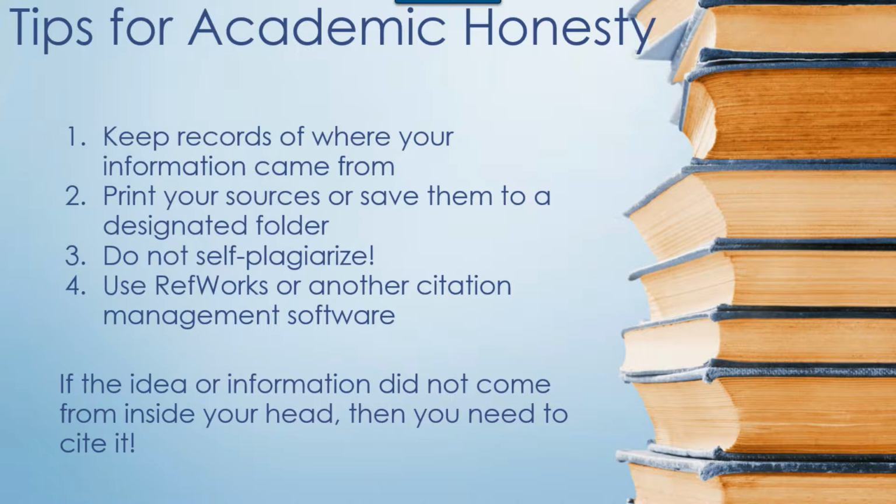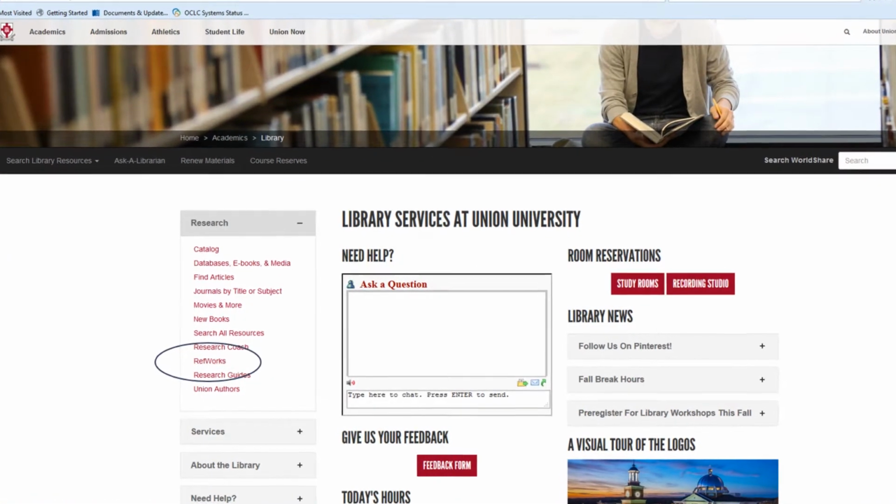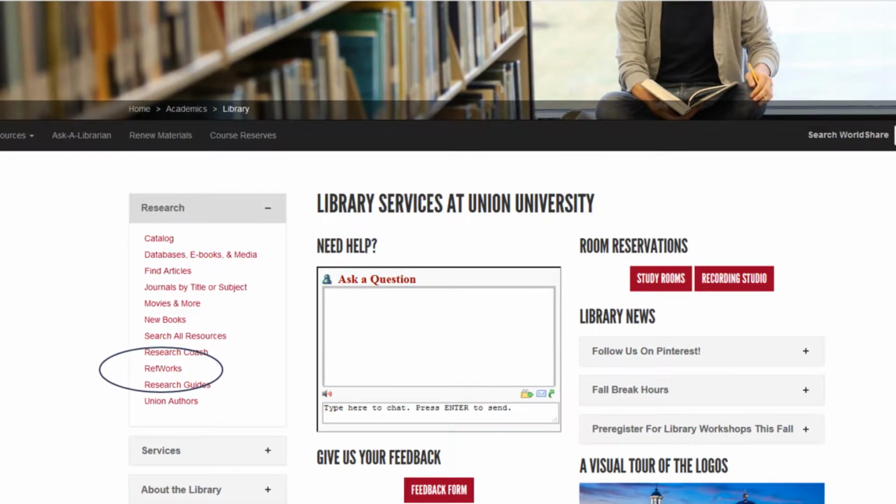previous work. Finally, using a citation management system like RefWorks can help you keep track of your sources and use correct citation styles. Do you have a RefWorks account set up? If not, you can set up a RefWorks account by going to the library homepage and clicking on RefWorks. The tutorial, Getting a Grip on Your Literature Review Part 1, covers setting up a RefWorks account in more detail.